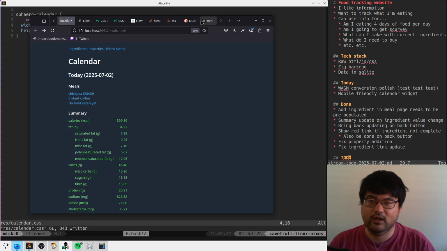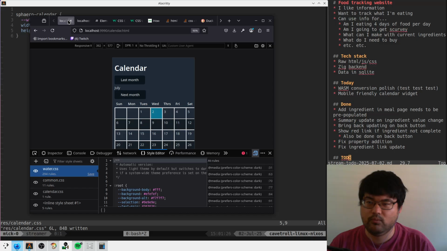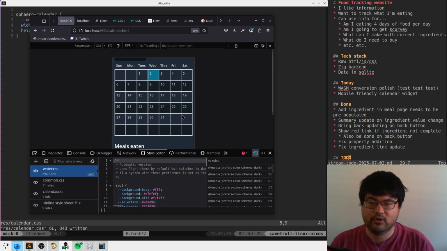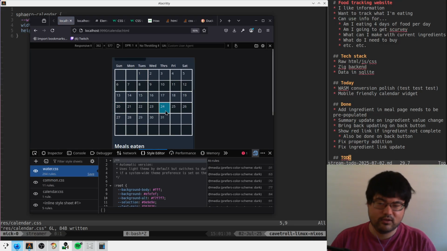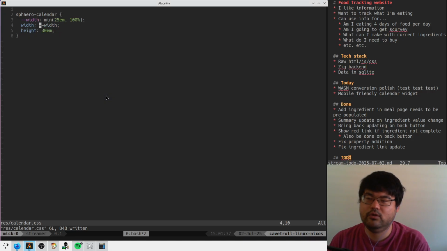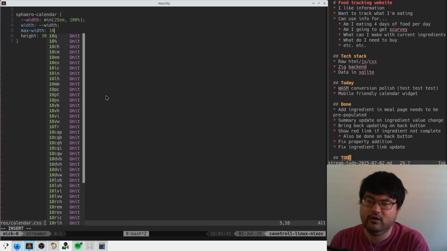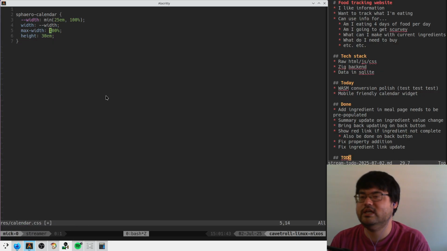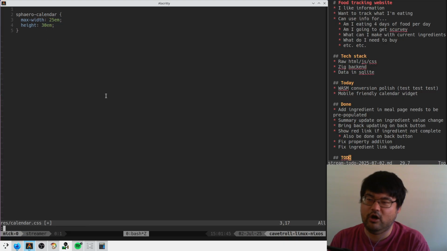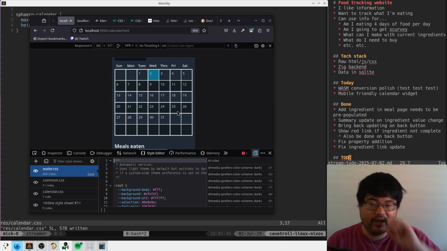Where was I? Where's my calendar? Here. Okay, yeah, that's usable. Oh, you're saying to do max width 100% here? Oh, just set the max width to 25 em and then it'll automatically figure it out. Nice, good eye. Okay, cool.